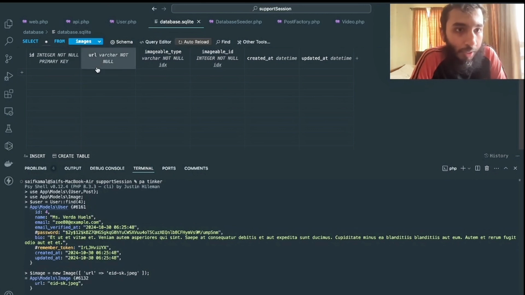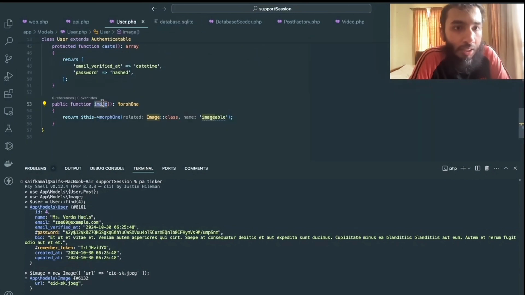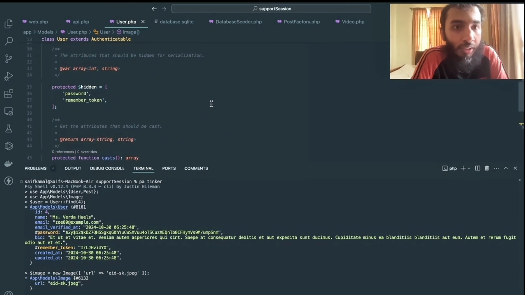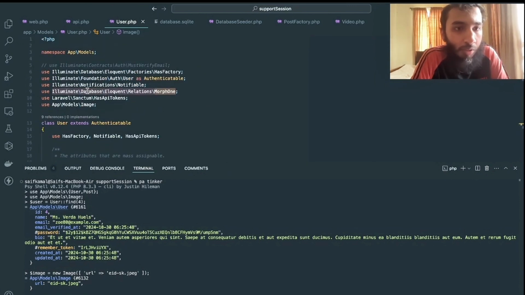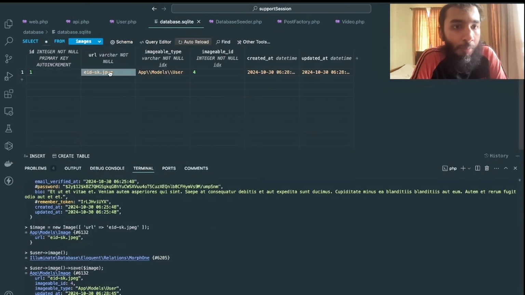Right now it's not populated, but if I give the relation, which is user to image, this image method. If I just use the image, it shows the morphOne relation, which is from Illuminate Database Eloquent Relations. So now what I can do here is the image method will save the image variable that I created for an image object. As you can see, this will populate the image.